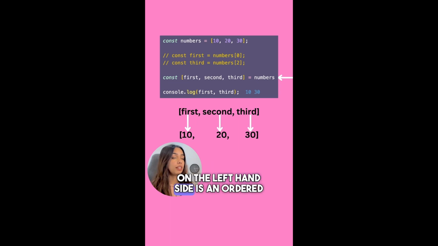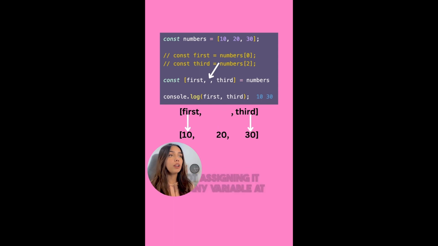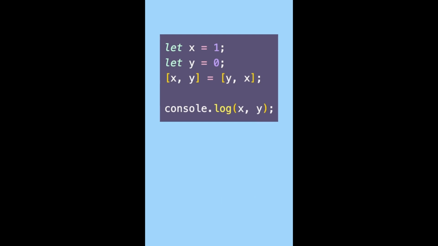On the left-hand side is an ordered list of variables. These variables will be assigned matching values from the array on the right-hand side. You can also skip a value if you don't need it by not assigning it to any variable at all. Can you tell me what would be the output of this piece of code?